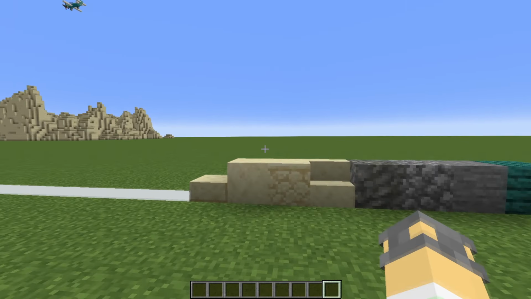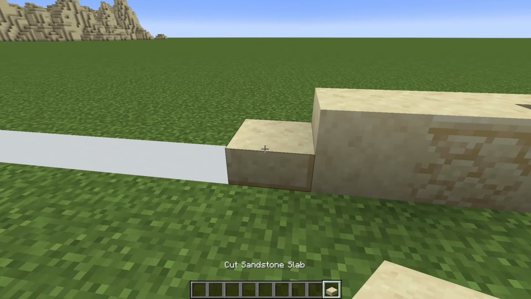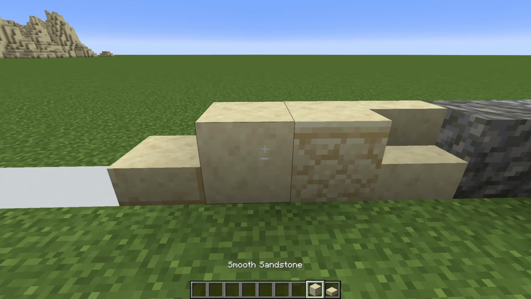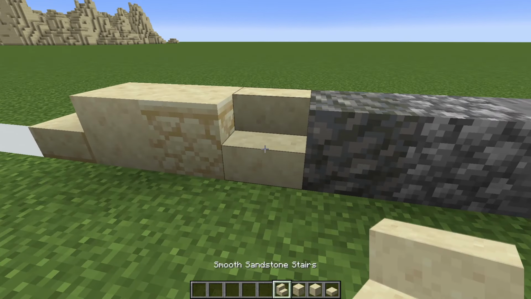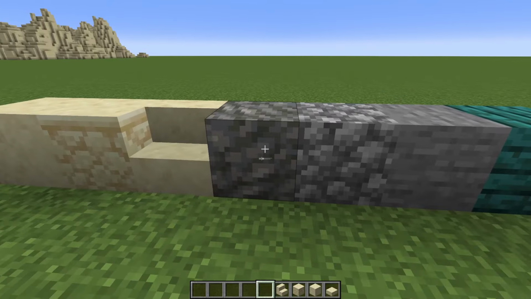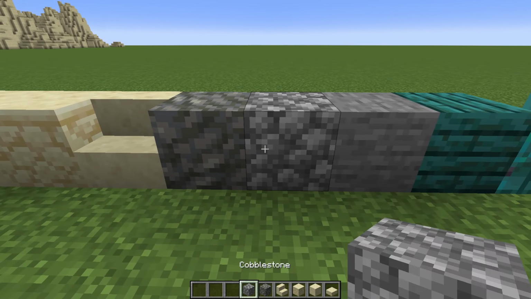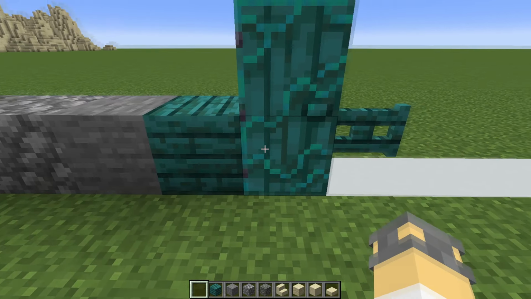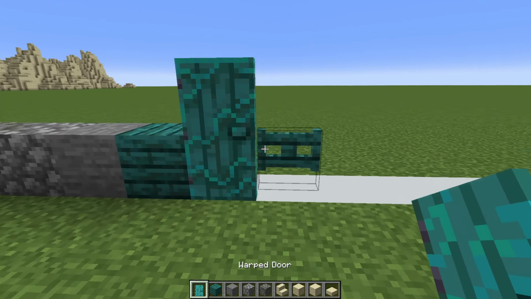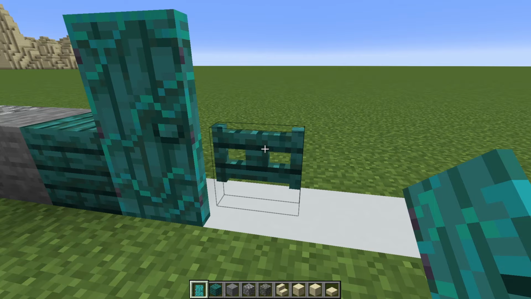So the blocks we'll be using today are cut sandstone slab, smooth sandstone, sandstone, smooth sandstone stairs, tuff, cobblestone, stone, warp planks, warp door, and of course, a warp gate.